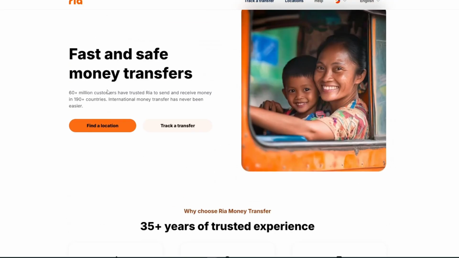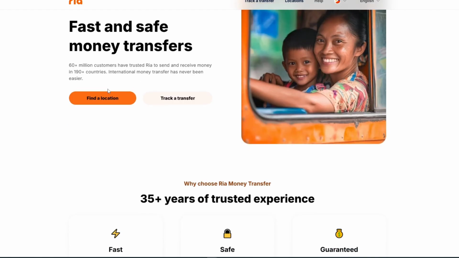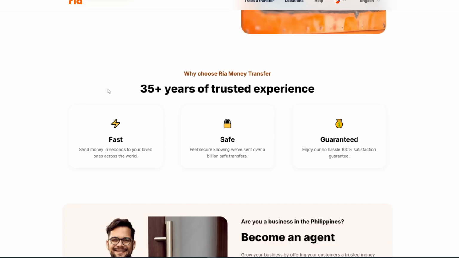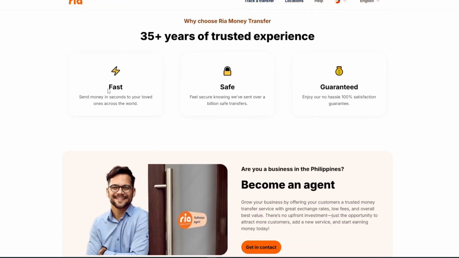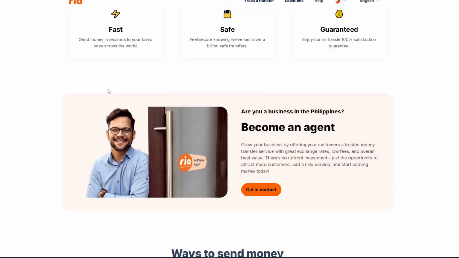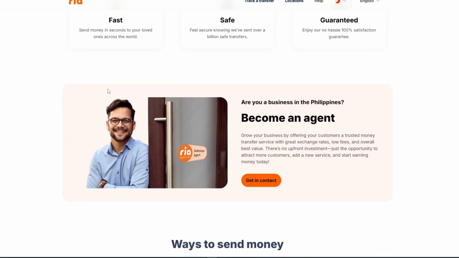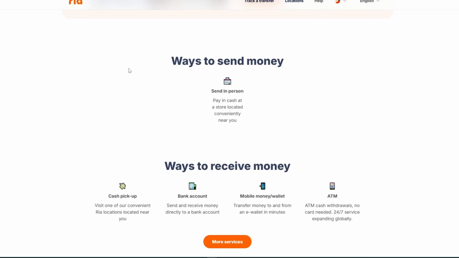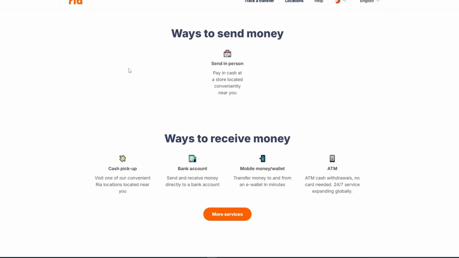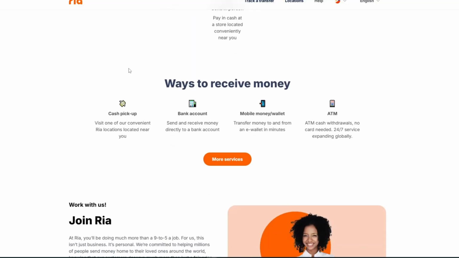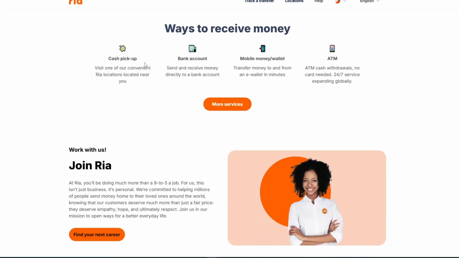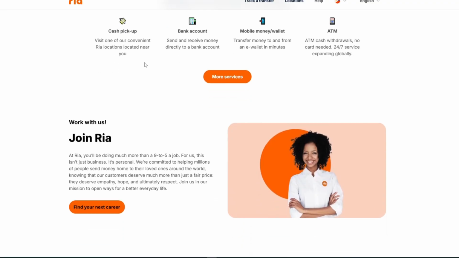Now, how long does it usually take for delivery? Typical delivery times for RIA transfers: for cash pickups, it's often ready in minutes. For bank deposits, it's usually 1 to 4 business days depending on the country or bank. For mobile wallet, it's often within a few minutes to an hour, and for home delivery, it can take 1 to 3 days depending on your location. If it's taking longer than expected, tracking can help identify where the delay is happening.